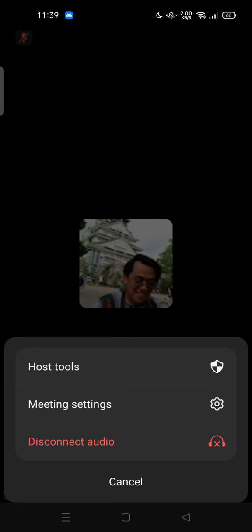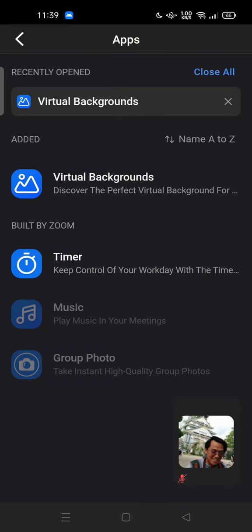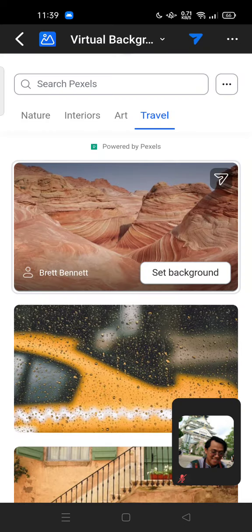In new versions, you cannot set a virtual background in meeting settings anymore. So in order to use it, you can tap Apps. Here, there is a virtual background. Discover the perfect virtual background by tapping.